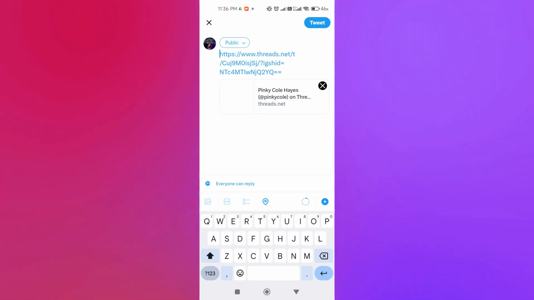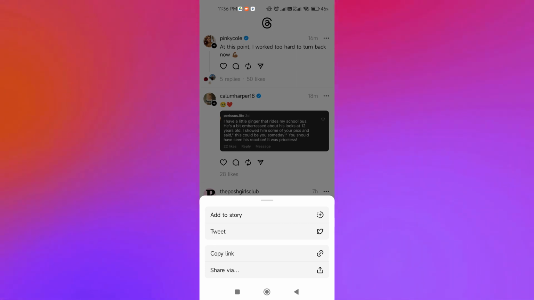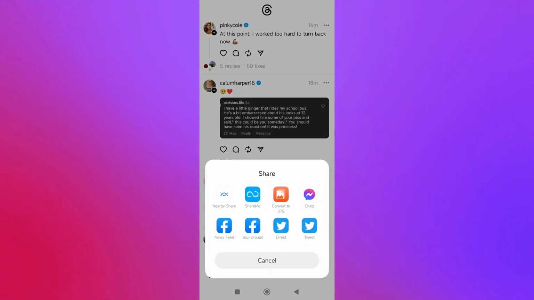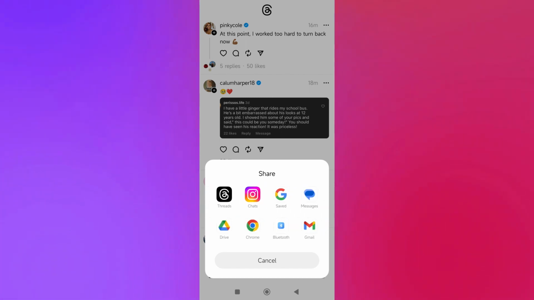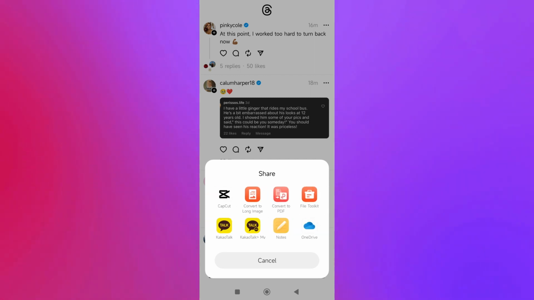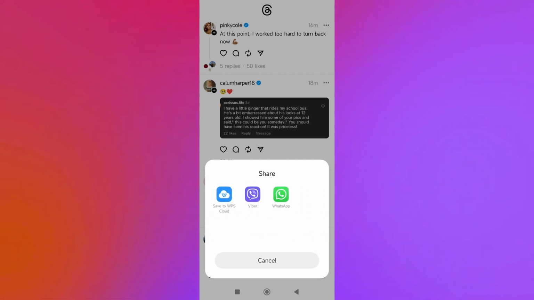Another feature is that we can share our post or the posts of other people on other social media platforms. We're just going to click on share via. We are able to share this via Facebook, our newsfeed, groups, or Twitter, Messenger, Instagram, your Google Drive, Gmail, Bluetooth, Kakao Talk if you have it, CapCut, and so on and so forth.